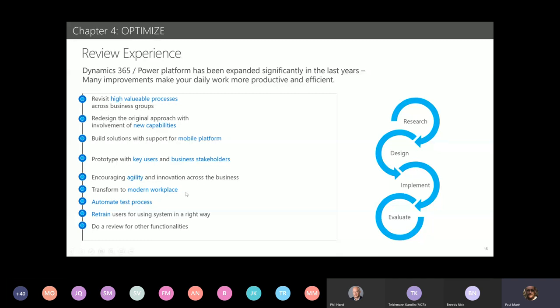Align with the concept of the modern workplace. We are talking a lot about Dynamics today, but it's not just about Dynamics. It's about Office 365. It's about other technologies. It's about workflow using technologies like Flow. It's about Power Apps bringing new and sexy apps into the space across Dynamics, across SharePoint, across many other systems. And then quite importantly, start thinking about automating your test processes.